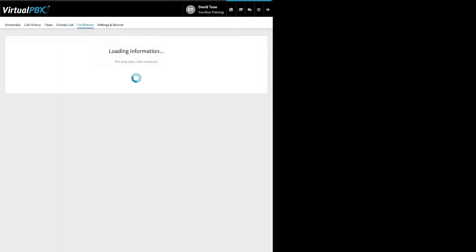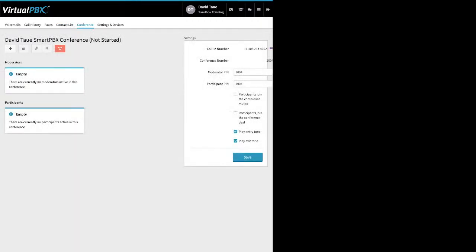The conference tab, this is where your staff members can edit their conference settings. So over here on the right, this is where they would adjust the moderator PIN number as well as their participant PIN number. And then, are people joining muted or deafened? And then, are you playing entry and exit tones?